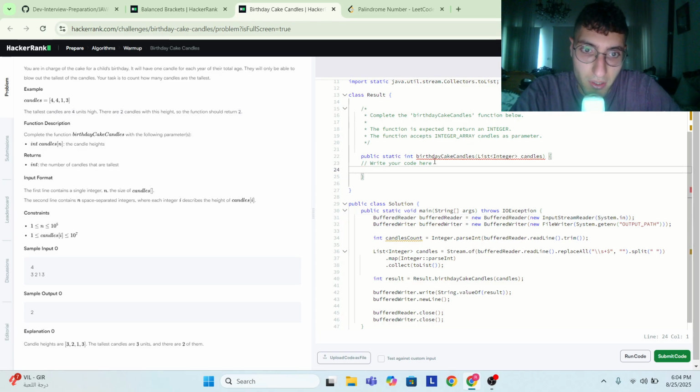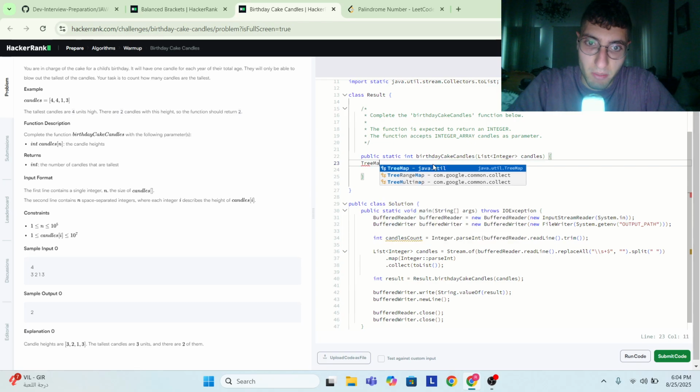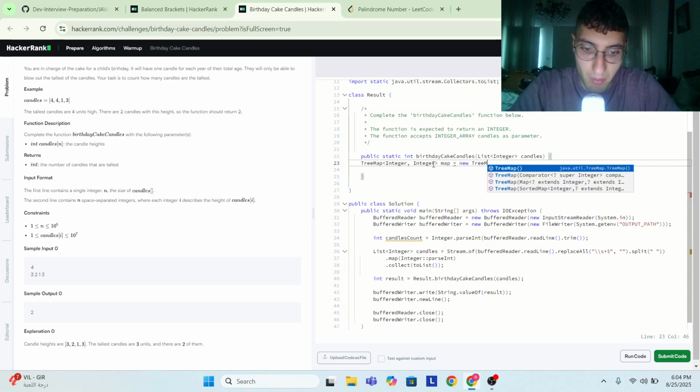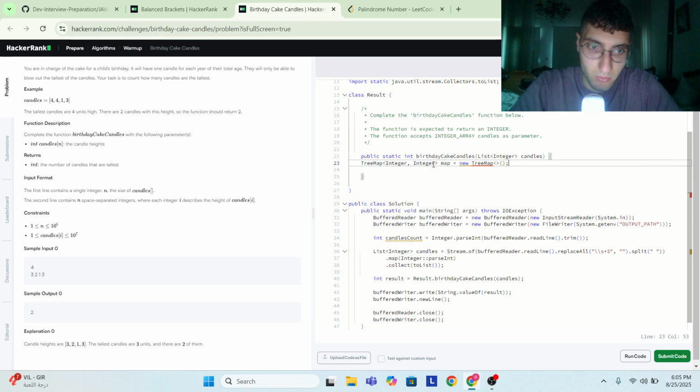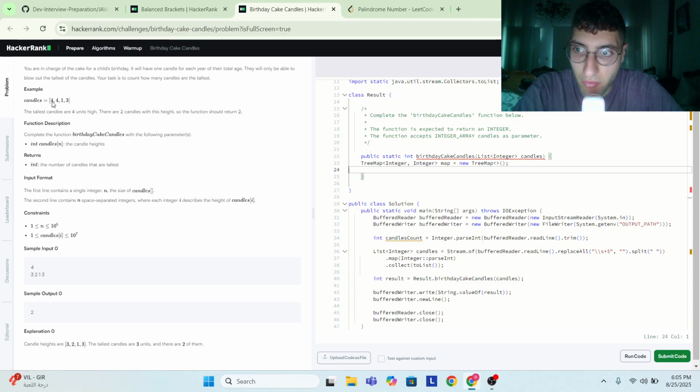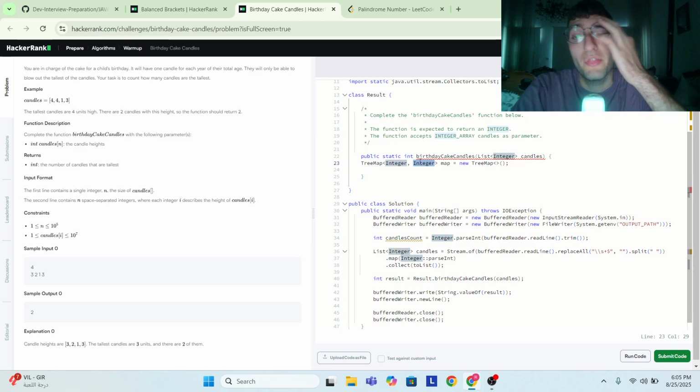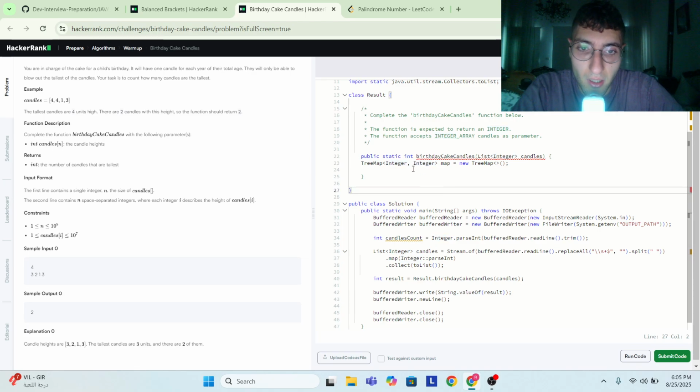So the way we're going to solve this is super simple. We're going to create a tree map of integer to integer, and we're going to call it map, and this is going to be equal to new TreeMap. I want our key to be the length of the candle, and the second integer, our value, to be the number of occurrences within the list of integer candles that they gave us.